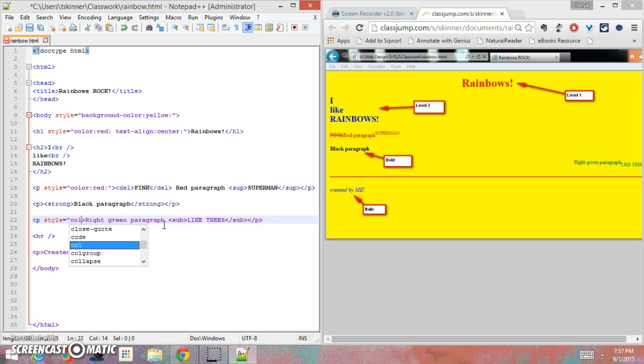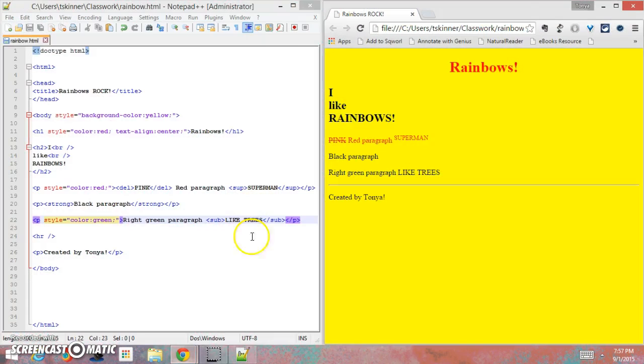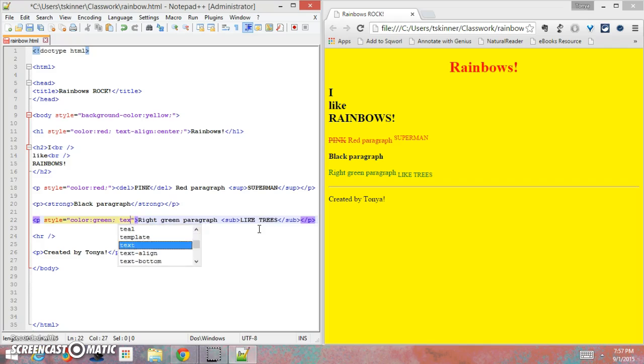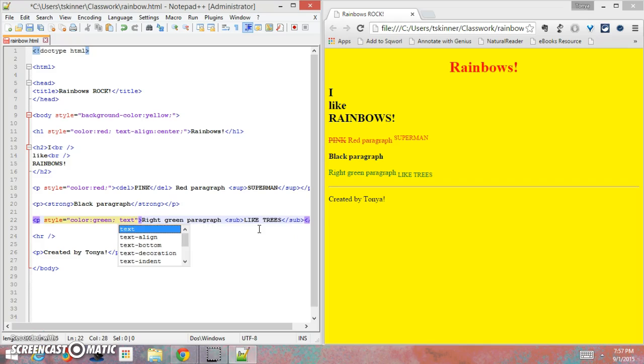Oops, I got both those in there. Color colon, green semicolon. Now that's going to make it green, but that's not going to scoot it over to the other side. So let's just take a look and see. So far we're good. It's green. This is down low, but it needs to go over to the right-hand side. And so just after that semicolon, we add an additional one, and that's going to be text align, colon, right, semicolon.